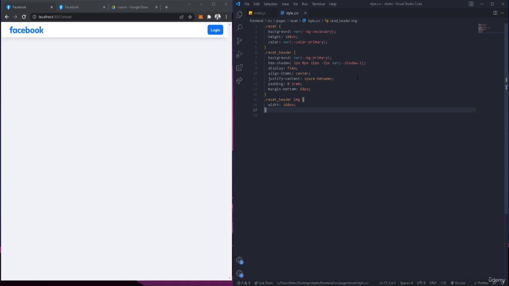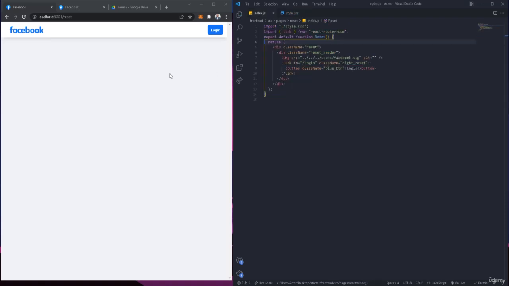Okay, then let me just go to the right reset. Okay, like that, and then go on display flex, align items is going to be center, and the gap is going to be 10 pixels. Okay, so let's change a few things in the header.